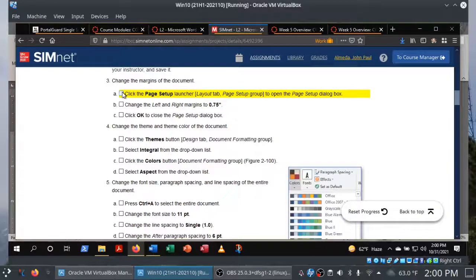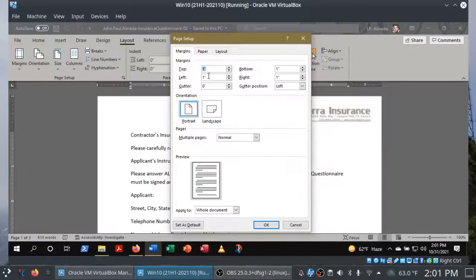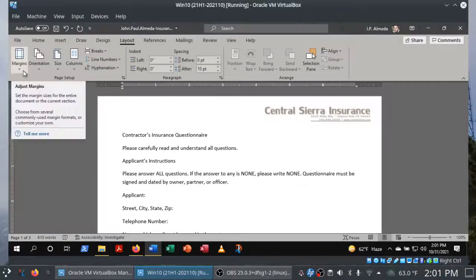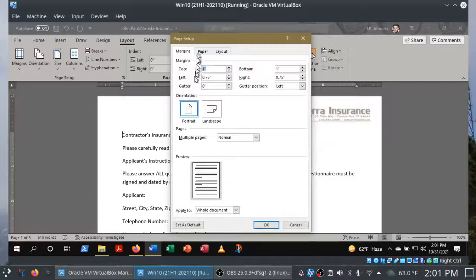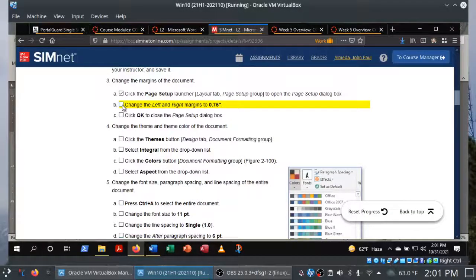Change the left and right margins to 0.75 inches. Okay, so the left and right margins, we're going to set this to 0.75 inches. And then I'm going to skip over to the right. And by the way, I know you can change margins using other methods. We're just showing you how to do it using custom margins, or in this case, the Page Setup dialog box. That's what they call it here. All right, so with that out of the way, we'll go ahead and check off 3B.